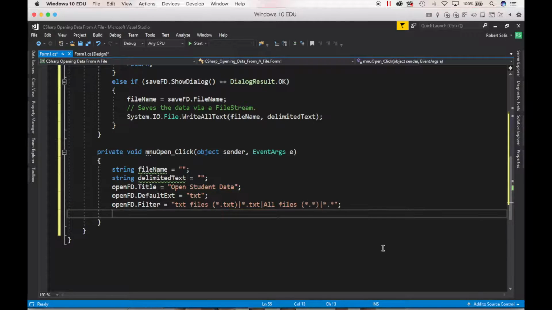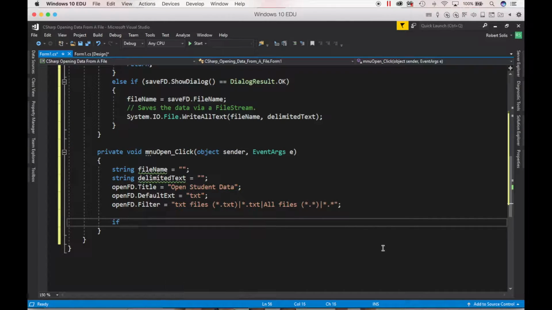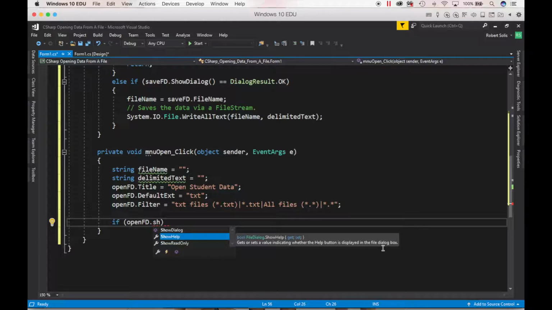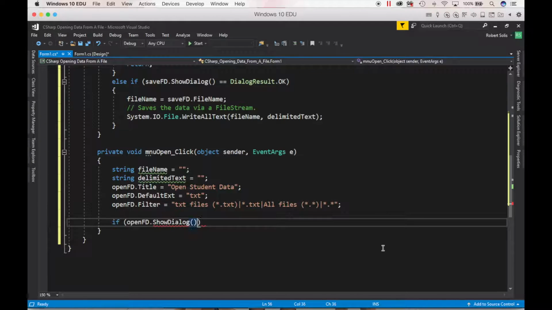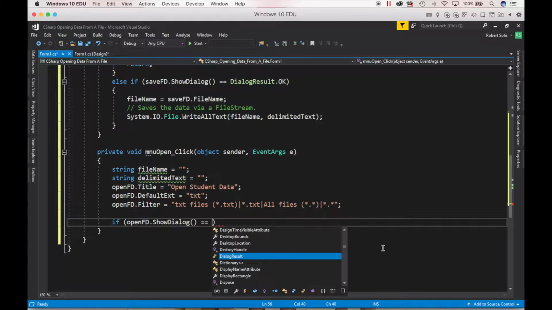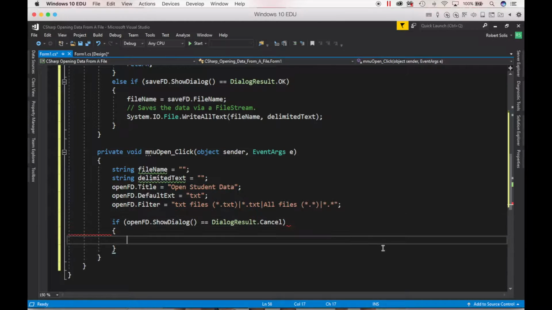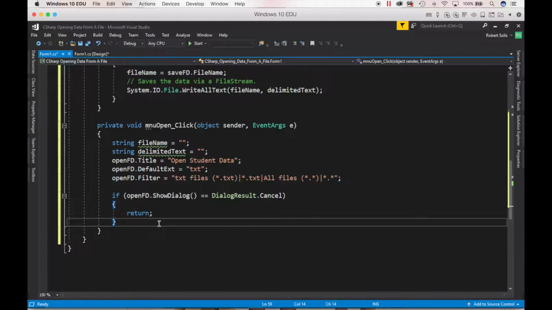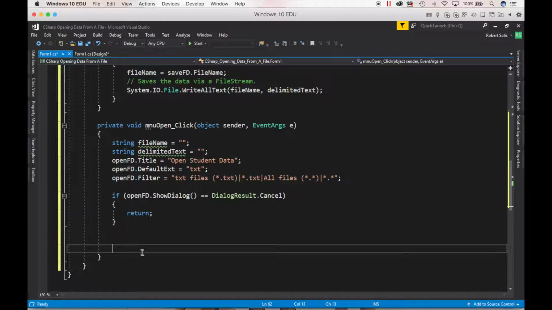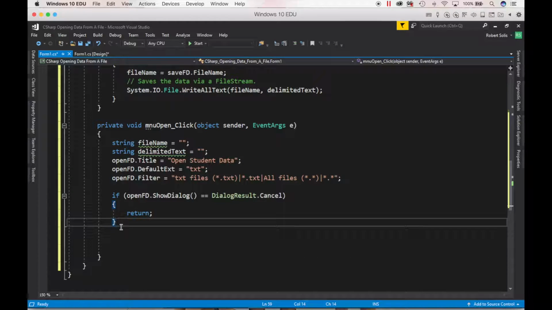Okay, so now that I've established that, within an if statement, we're going to say openfd.ShowDialog, open and close parens. It could be that the user clicks the cancel button. And if they click the cancel button, then I don't want anything to happen. So I'm just simply going to type return, which means it does not continue with the rest of the code underneath the if statement. It just simply exits out of this particular procedure.